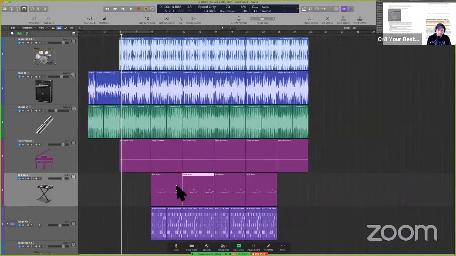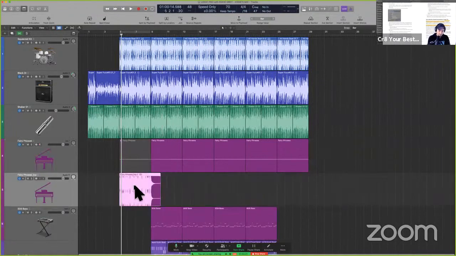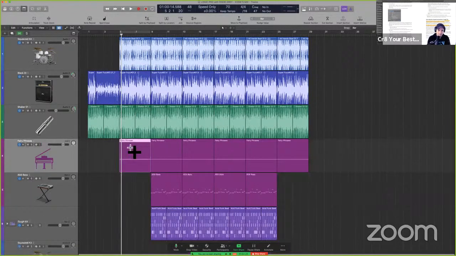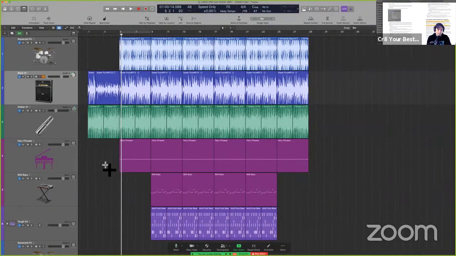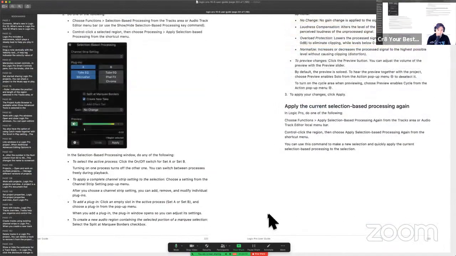So anyway, just wanted to make sure that I was clear about that. If you ever did want to apply selection-based processing with a MIDI track, why don't you go ahead and bounce to audio, then go into there, and then apply the processing. All right, I just want to get that out of the way. If I see something and I think it's worth mentioning, I really want to do right by you, so let's do the best we can here. All right.